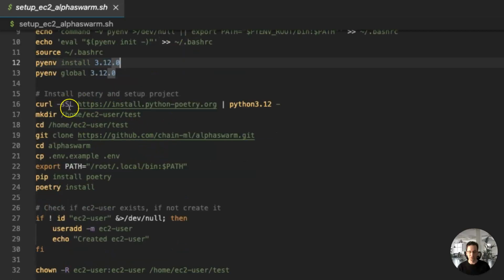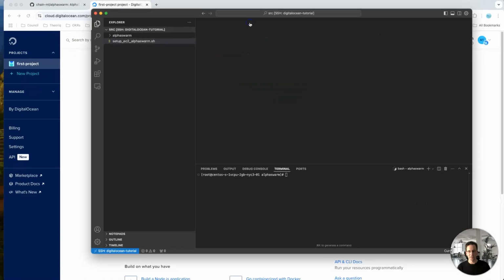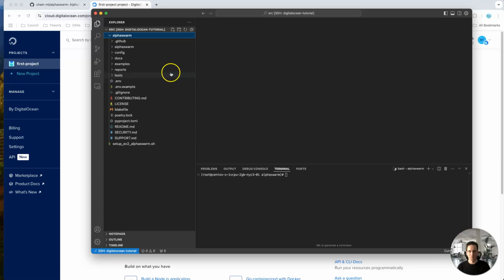Also from a previous video, you'll know that we use Poetry to install dependencies for Python for the project. And so that's installed via these commands. Once this is up and running, you have AlphaSwarm, the repo, cloned on your system. You have Poetry installed.